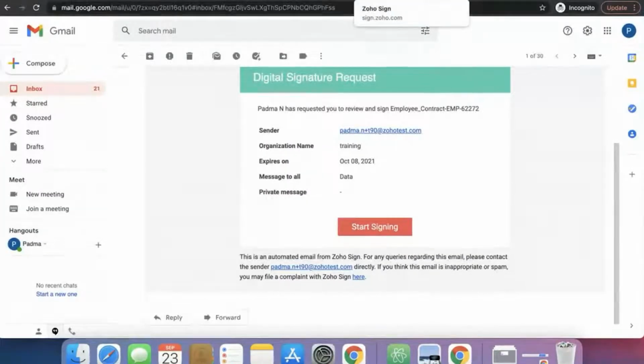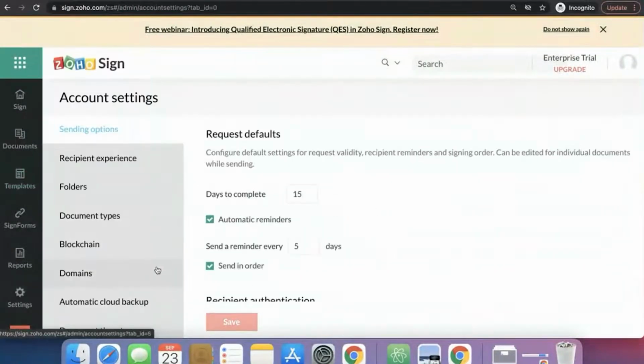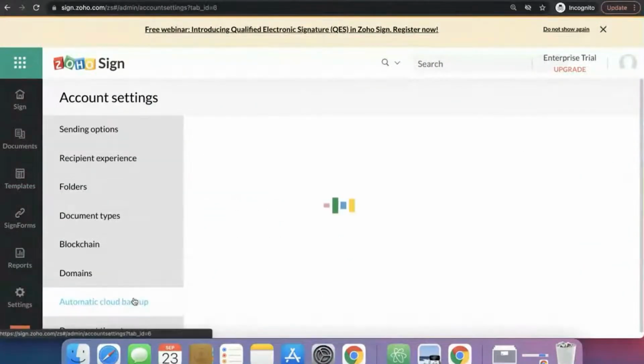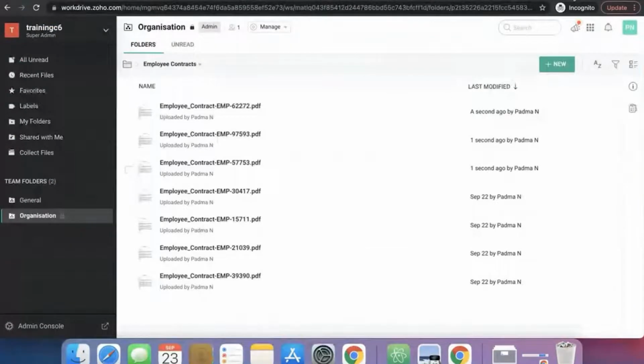So what I'm expecting next is, from Sign, I have a way to set up the destination folder. If you see here, you have something called automatic cloud backup. Just go to this, choose the folder where you want Sign to store the file, back up the signed document. So I've said inside my organization, the employee contracts folder in the work drive, I want to store the file. So let's get there to see if I've got a file.